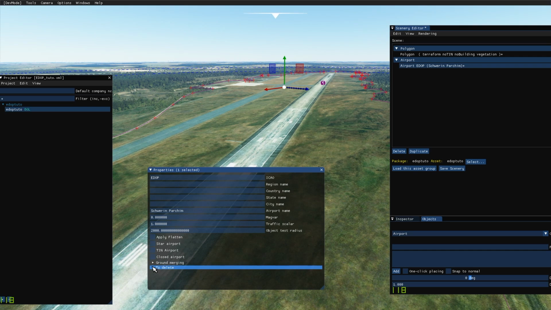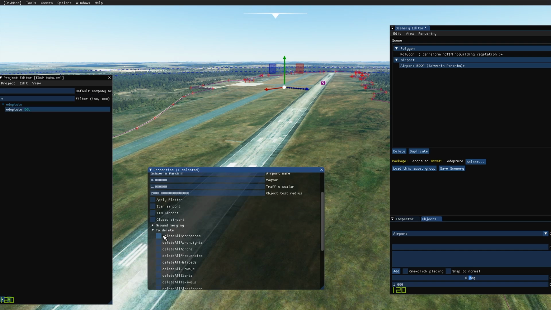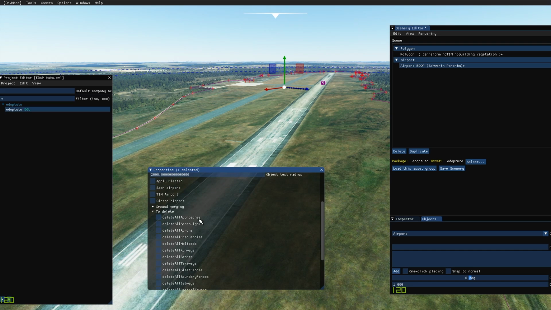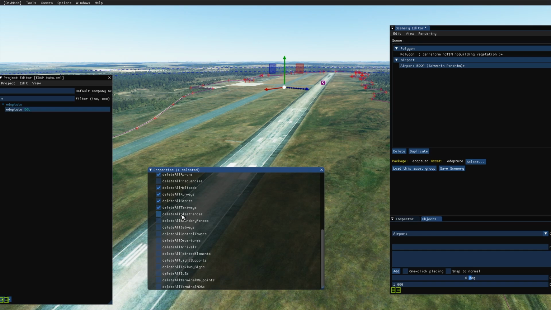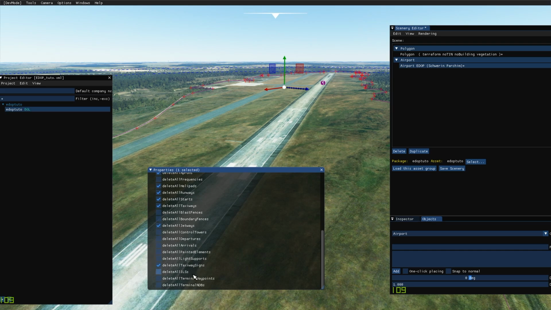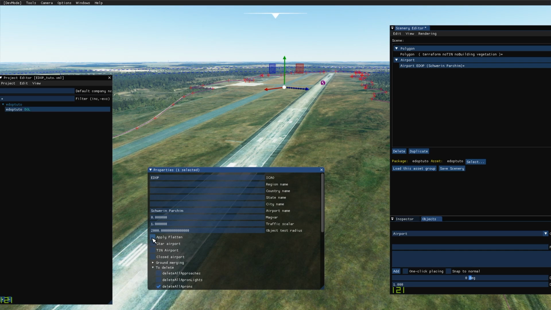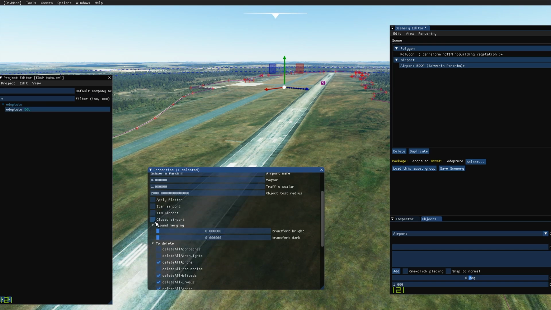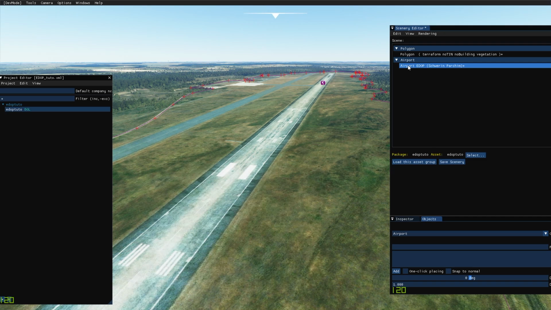And in here, when you go to delete, you can delete all the approaches. That's all optional again. So I'm gonna delete the aprons, helipads, runways, starts, taxiways. Not necessary to delete the blast fence in my opinion. Jetways, taxiway signs, ILS, you could. Right, you don't need to apply a flatten because you've already done that on your polygon. And not merging, that's not really necessary to do. And once you're done with that, you can close that. That's it.